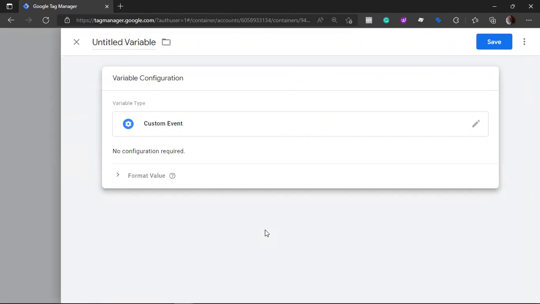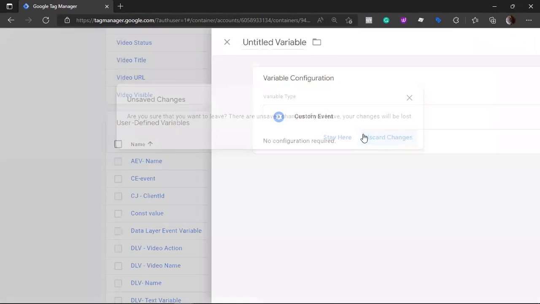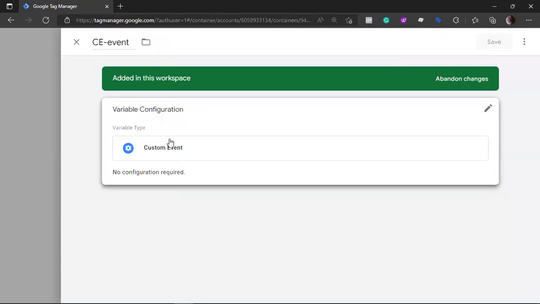So this one in particular is very simple, and it also says here that no configuration is required. So what does this do? This basically fetches the name of the event that is happening and stores it inside this variable. Like I have already created one. Here, the name of the event that is happening will be fetched and will be stored inside CE event, right?